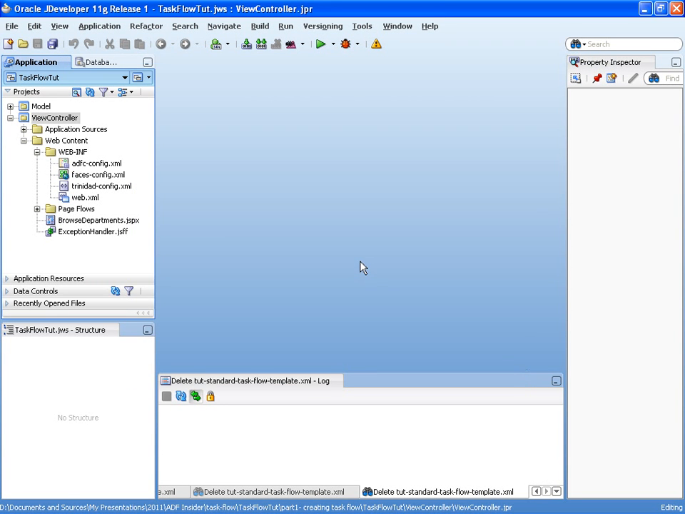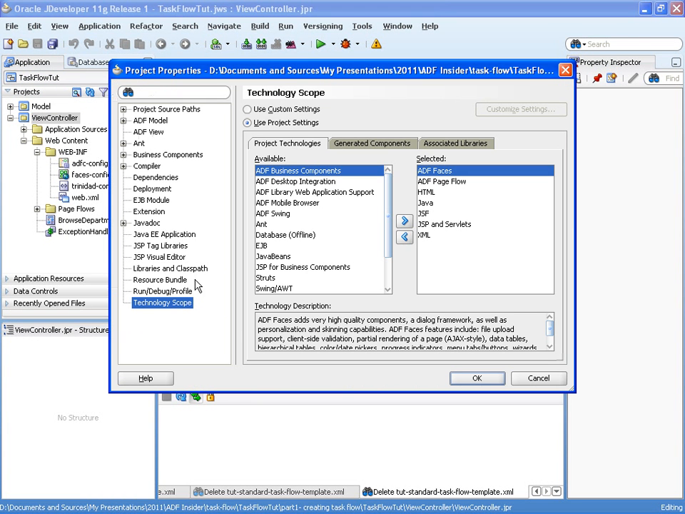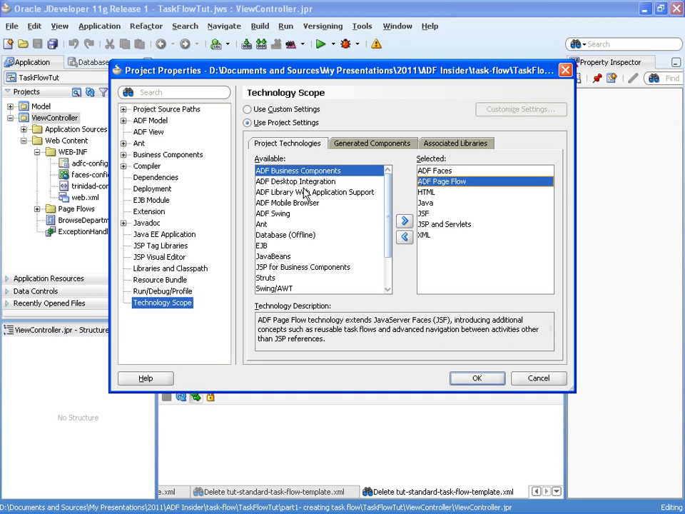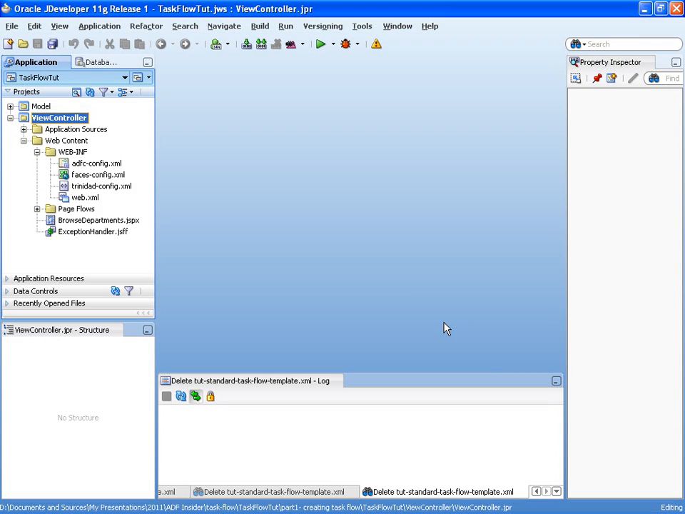The second option, which you would use for an existing project, is to double-click onto the project node, navigate to the technology scope, and select the ADF page flow entry in the list of available technologies to add it to the list of selected technologies. This will configure the project with the ADF controller libraries, but also create the ADFC configuration file, adfc-config, which is the bootstrapping unbounded task flow configuration definition. It's always there, it's always created when you select the page flow technology scope.